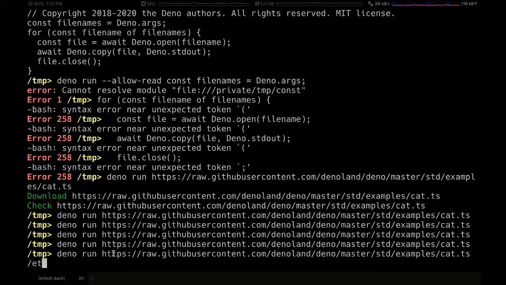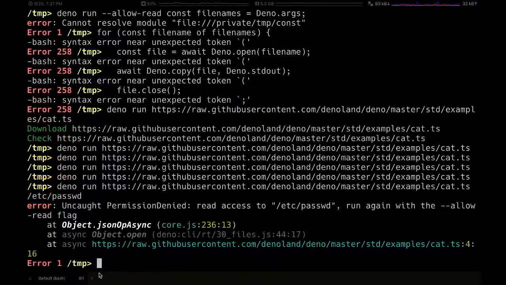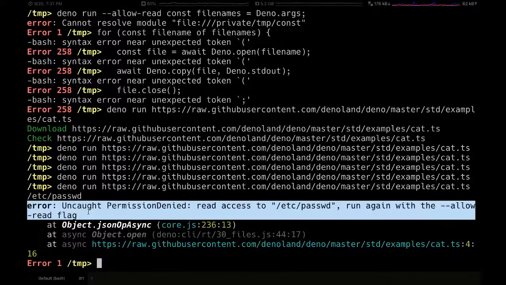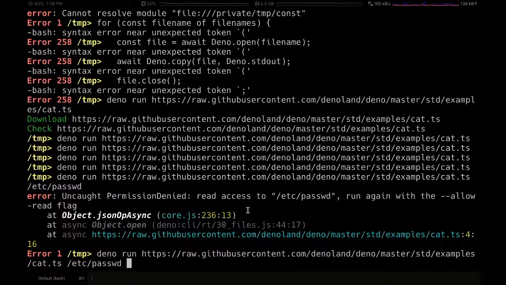What you're supposed to do is use this cat program to print files to standard out. So let's try to print my etc password file. And I get an error. It says uncaught, permission denied, read access to etc password. Run again with allow read flag. So this starts getting into what Deno's permission model is.